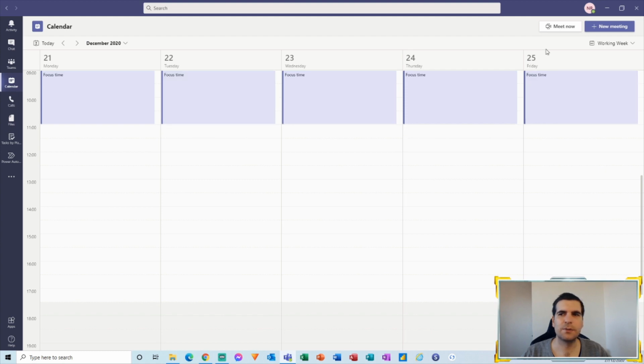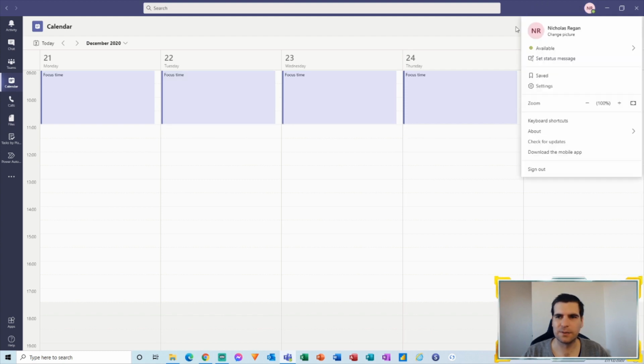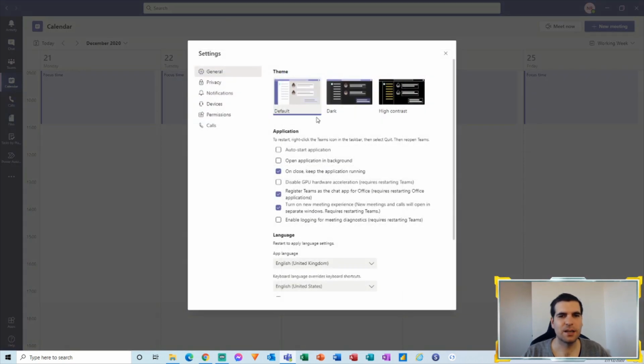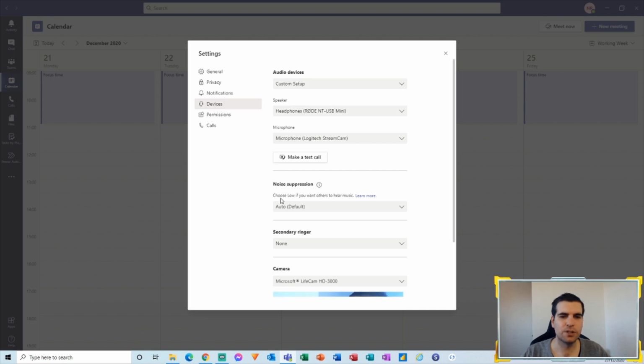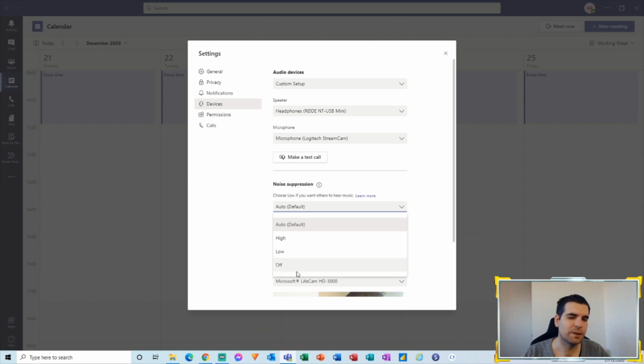And the next thing I want to talk about, guys, is actually your settings as well. So if we hop over to our avatar in the top right hand corner here, go over to settings, and from the settings section you have lots of different options here. What I'm going to talk about is a couple of features. One is a new feature under devices, which is called noise suppression, and this automatically cuts out all of your background noise. By default this is set to auto. However, you could also set this to high, low, or off depending on your requirements.